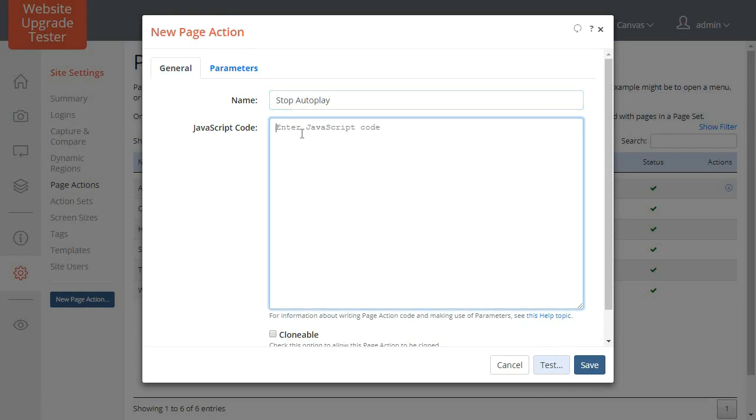The next field is where we'll provide the JavaScript code that will be executed prior to taking the page's screen capture. This code is what will stop the video from autoplaying. I'll come back to it in a second. In order to make our page action a little more generic, I'll code it so that it can take parameters to be tailored for different uses.